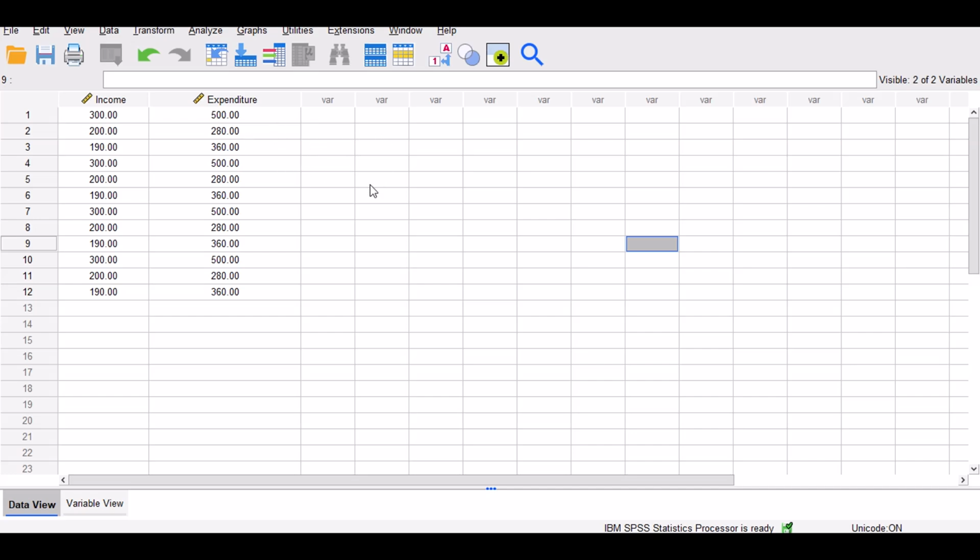In my previous tutorial, I already used Microsoft Excel to calculate simple linear regression and multiple linear regression as well. But in this tutorial, we're going to apply SPSS to calculate the simple linear regression. Remember that the expenditure is the response variable or dependent variable, while the income is the independent or explanatory variable. So in conducting the simple linear regression, the first thing to do is come to Analyze.